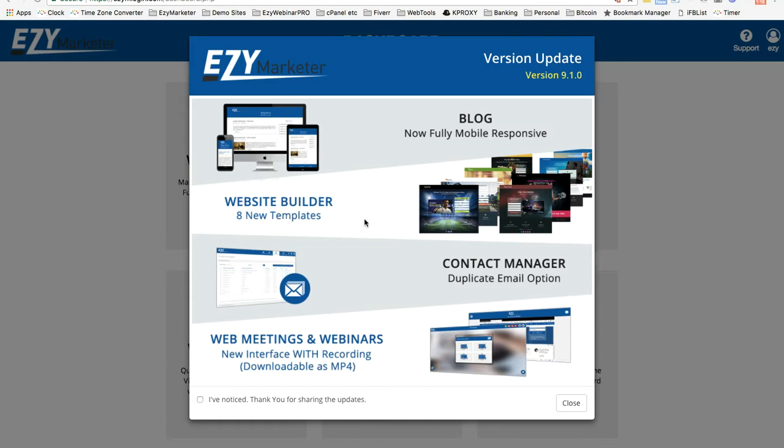New website templates, I'm going to showcase those tonight. And our contact manager enables you to duplicate emails now. So if you've got a similar email that you send out every day or every week, like a newsletter, or something advising people to look at an update, instead of having to create the whole email, you can just duplicate it now.